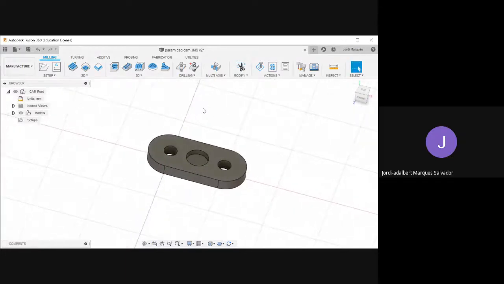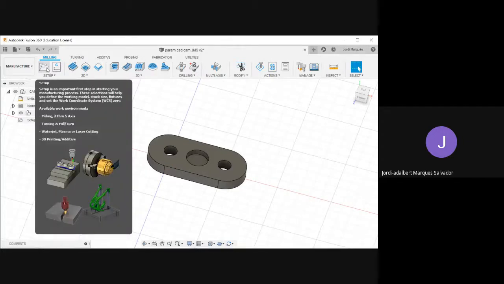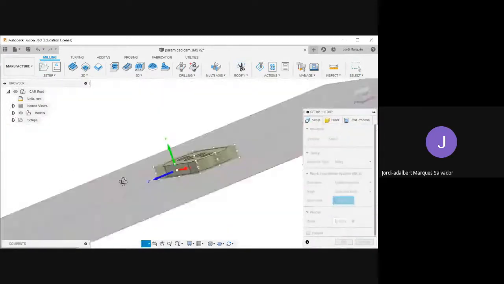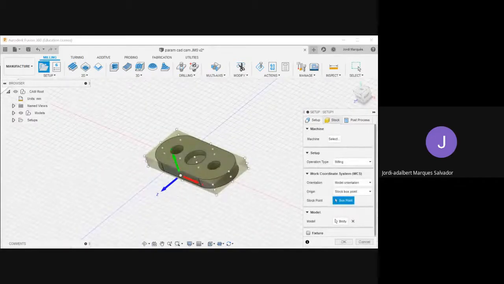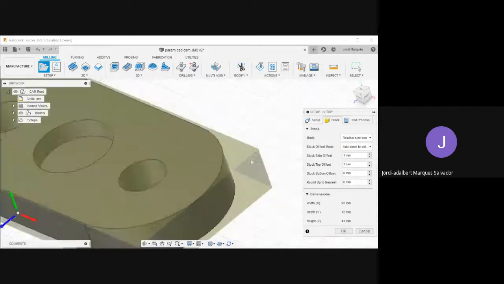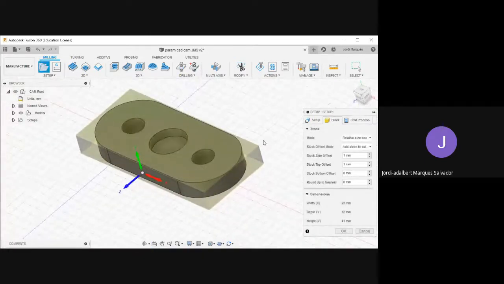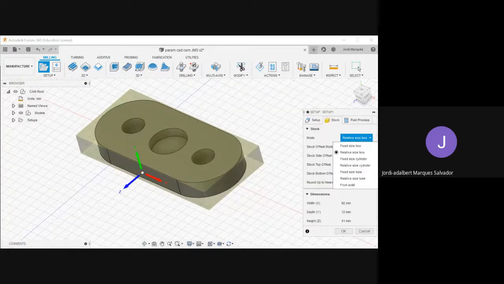So the first operation, before creating the strategies, is to create the setup with which we're going to work. So we will hit setup, and automatically you can see that Fusion creates a box. Okay, so this is the stock, the yellowish material that you can see here. It's the material that we are working with. And what does it say? It says relative size box. That's important for parametric. You need to say relative. If you say fixed, when you change the parameter, it is not going to work. You can also say from solid and put functions from there, but the basic thing is relative size box.